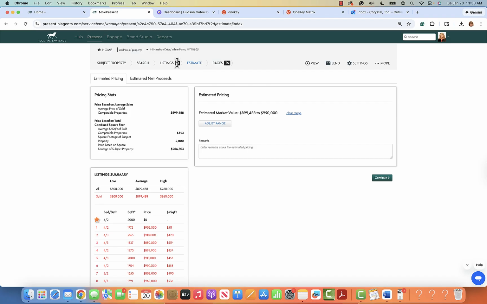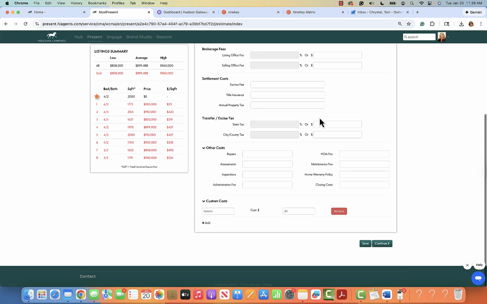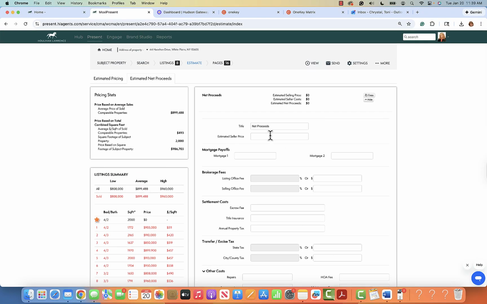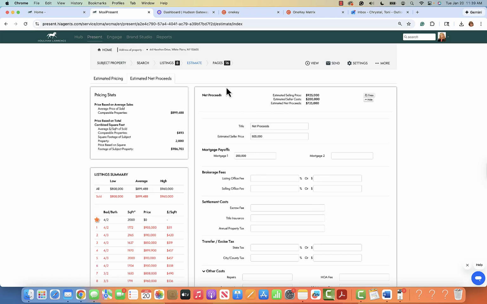The next tab over, in the estimate tab, there's one more tab here. It's called estimated net proceeds. And this is where you can add some information if you want it to give the seller. Let's just say your house sold for $925,000 and you have a mortgage of $200,000 and your listing fee would be whatever your listing fee is and whatever the selling office fee is. You could just go and calculate everything for your seller.